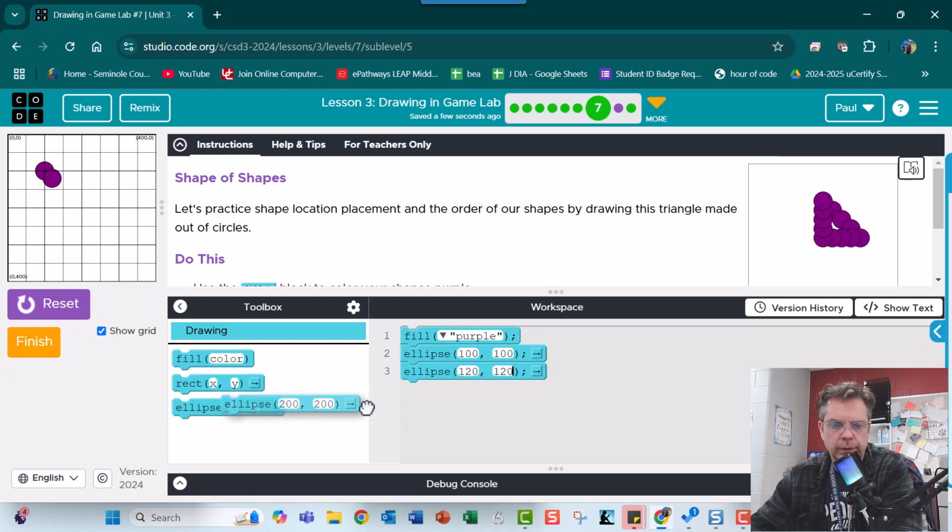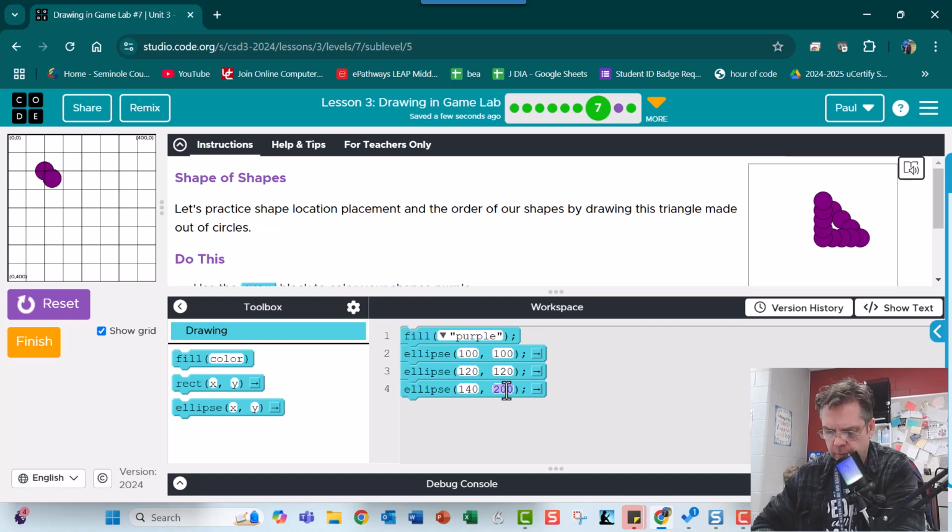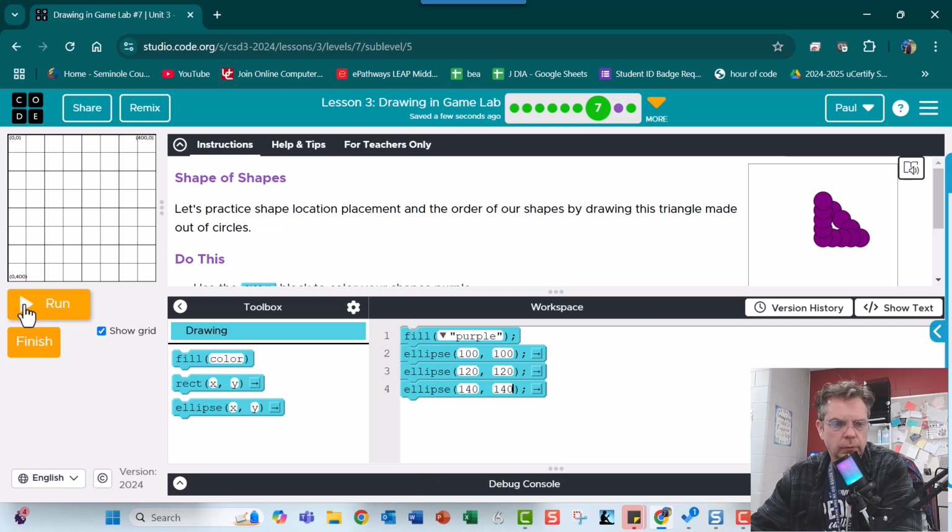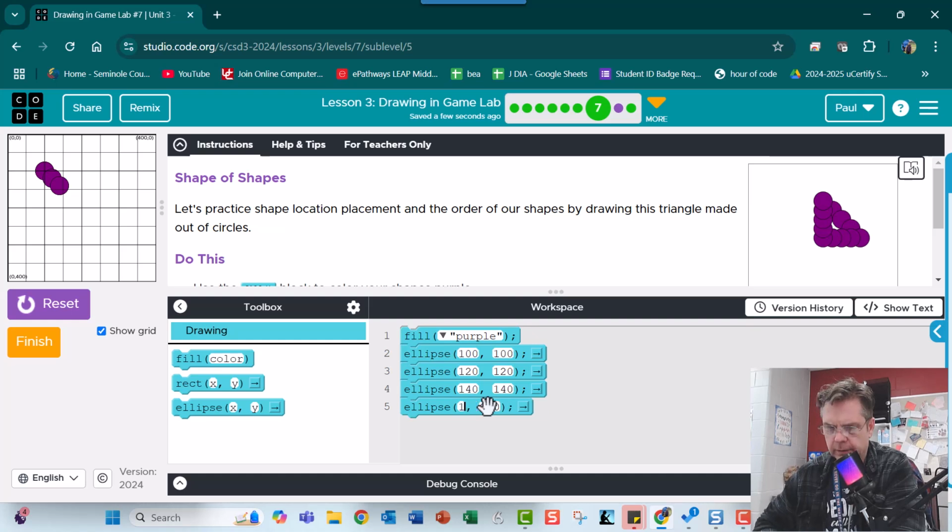So let's go ahead and pull over another one. And let's label this 140 and 140. Reset it and run. Looking pretty good. I want one more. And I'm starting to develop a pattern here. So we've got 100, 120, 140. Let's go 160 and 160.